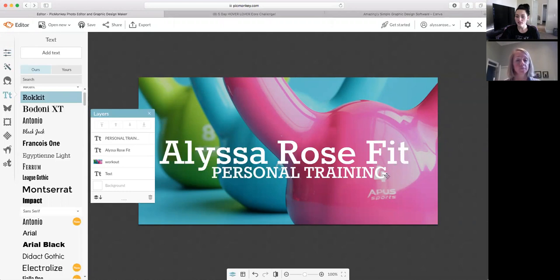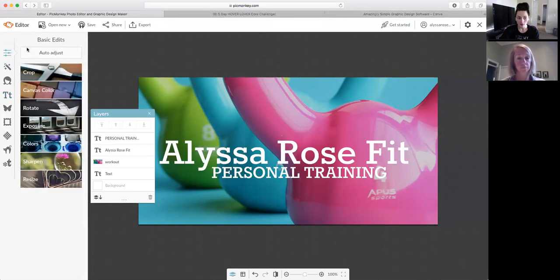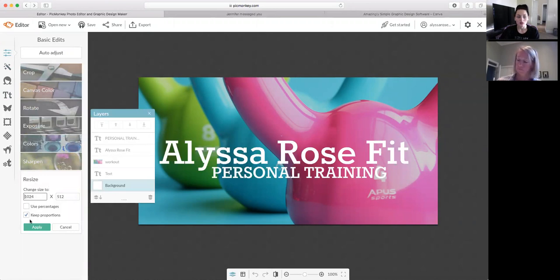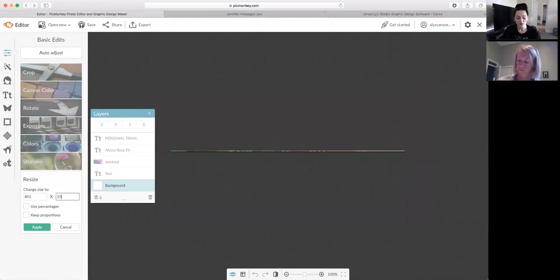But we're going to have to resize this image for it to fit my Facebook group. So I go to the top up here, and all the way down, you're going to find the resize option. So first of all, unclick the keep proportions, because that's going to mess us all up. We're back to the 801 by 250.